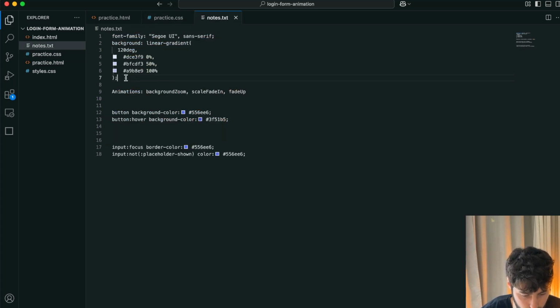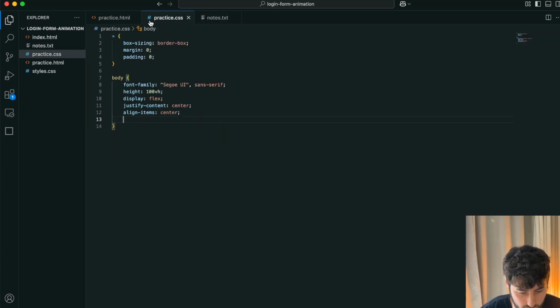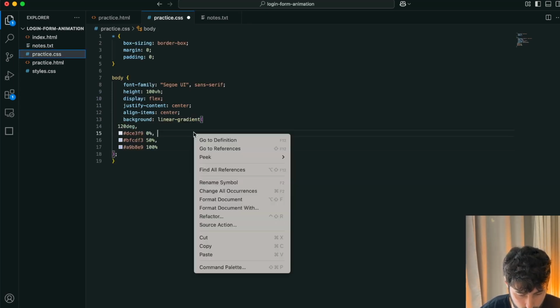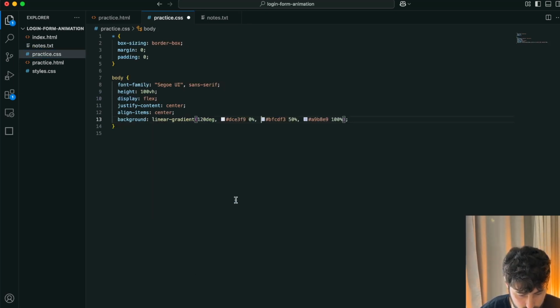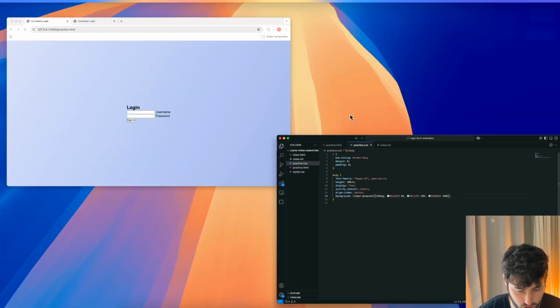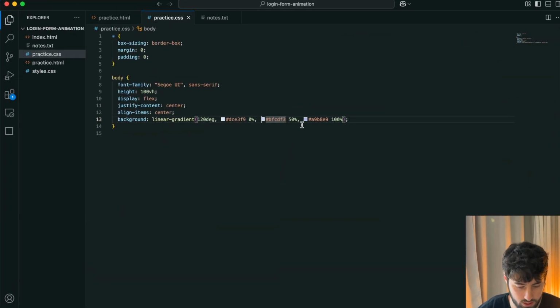So justify content center, align item center, and then we also want to do the background. Let's get our background for today, and that's going to be a gradient, and I'm just copying that in today. Like so. So we've got a background, perfect. So we're centering the form, we've got the background.